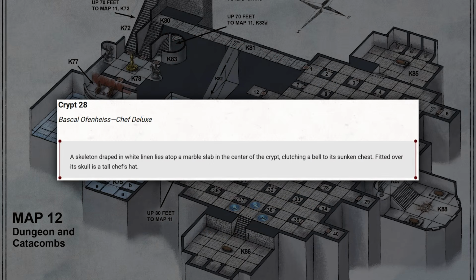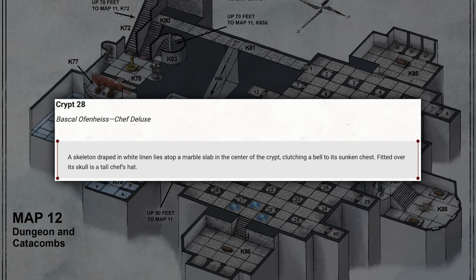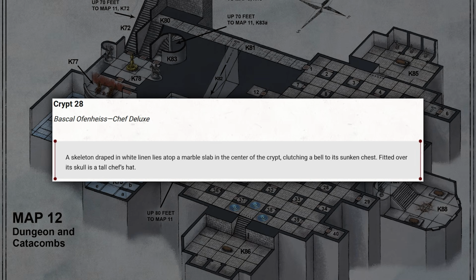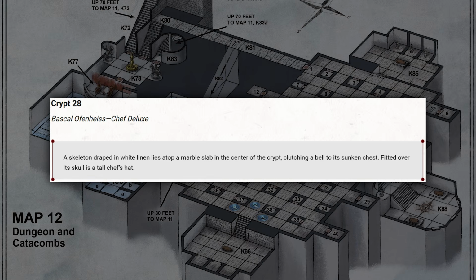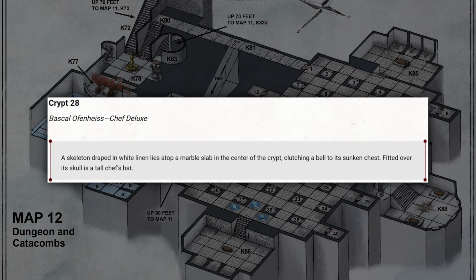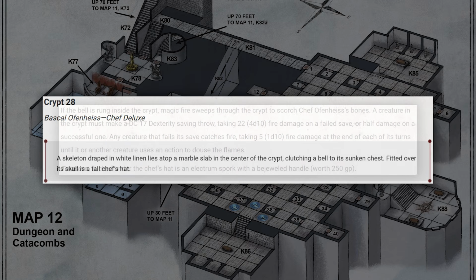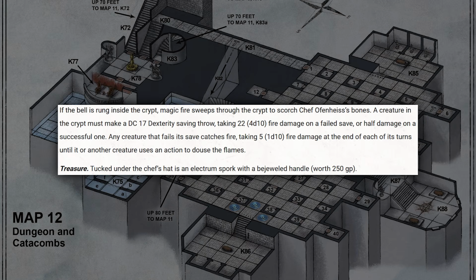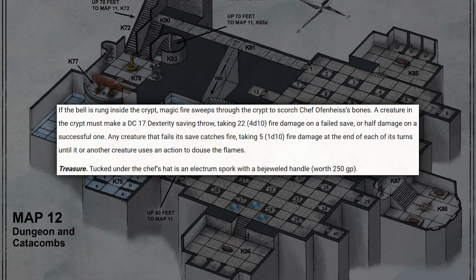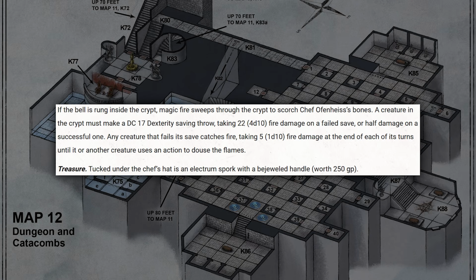Crypt 28. Biskal Offenheis. Chef Deluxe. A skeleton draped in white linen lies atop a marble slab in the center of the crypt, clutching a bell to its sunken chest. Fitted over its skull is a tall chef's hat. If the bell is rung inside the crypt, magic fire sweeps through the crypt to scorch Chef Offenheis' bones.